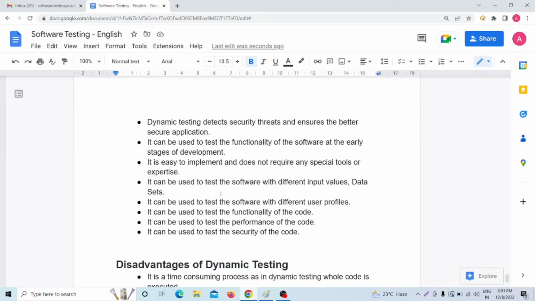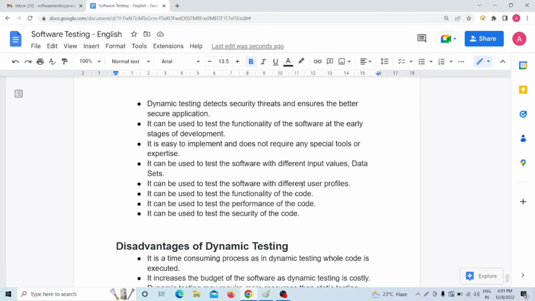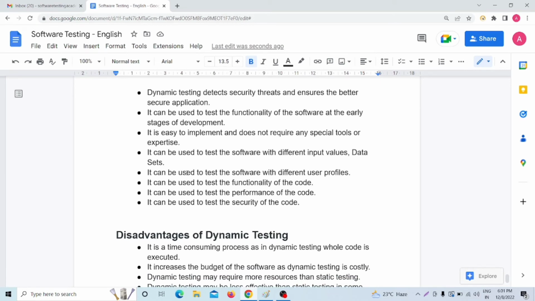Then it can be used to test the functionality of the software at the early stage of development, and it is easy to implement and doesn't require any special tools or expertise. It can be used to test the software with different input values, because I have already told you that the end user can check with dynamic testing and put in different input values and different data sets. If we do that type of testing, then we can say that our software is of much better quality.